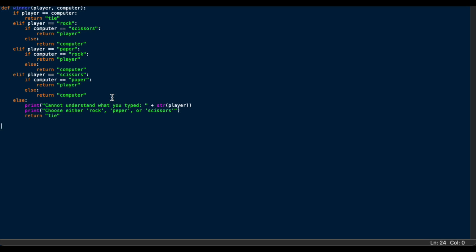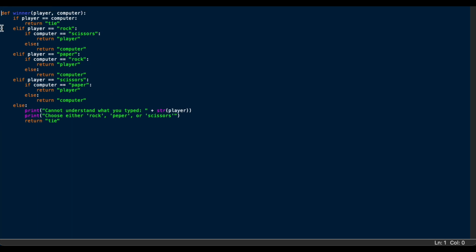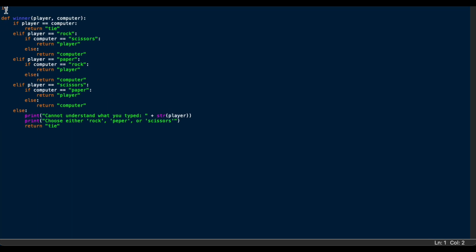So to play the game, we should first figure out how the computer will choose between rock, paper, scissors. First up here, let's just import the random library.